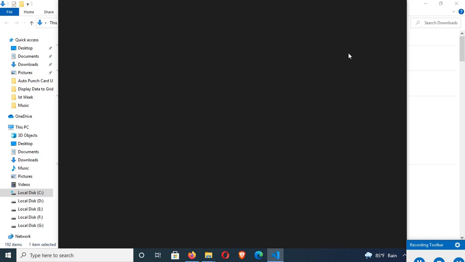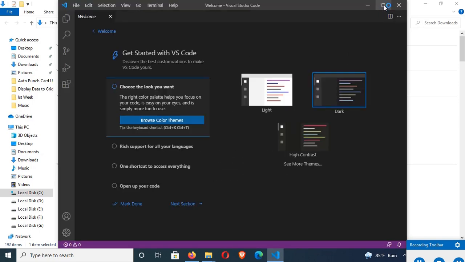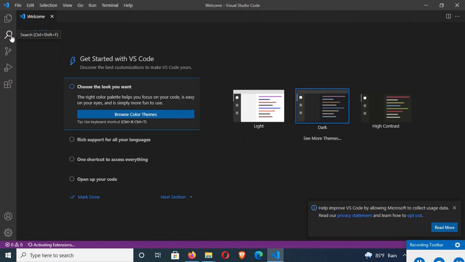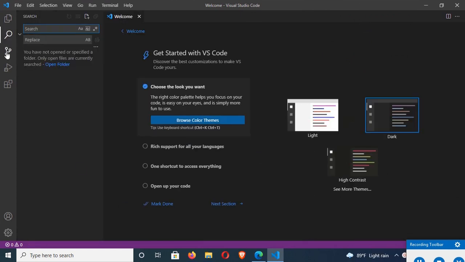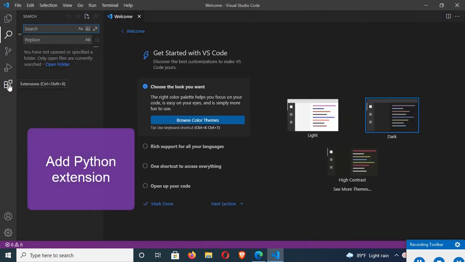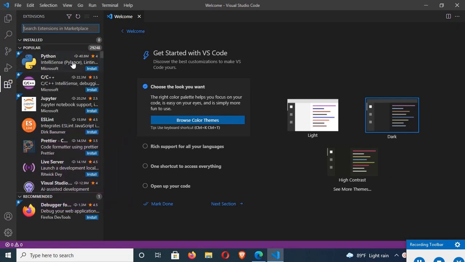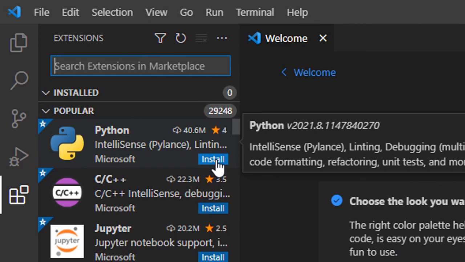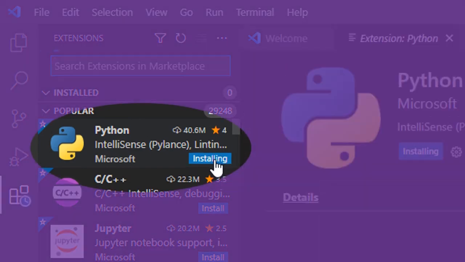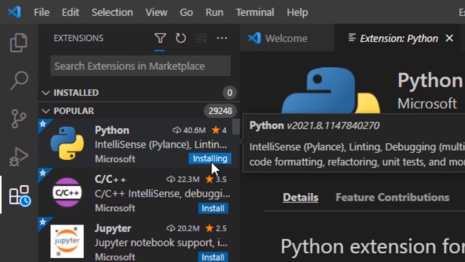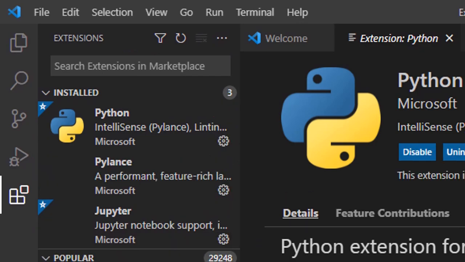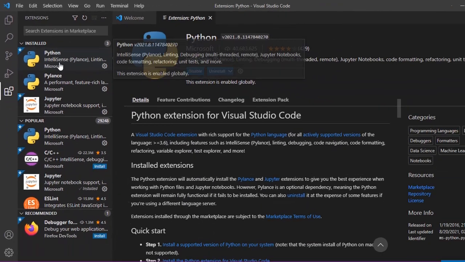You can see. Okay, now I'm going to add an extension. Click on extensions, add the Python extension. This is the Python extension. Just click on install. Yes, it's installing. Please be patient until the Python extension is added to Visual Studio Code.